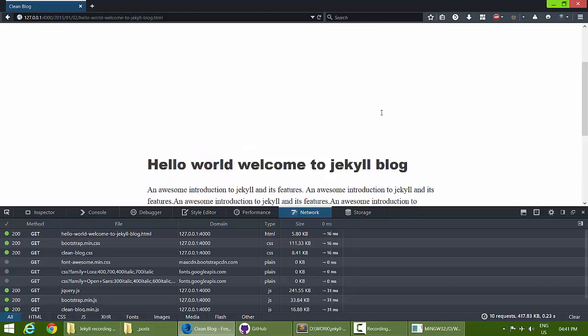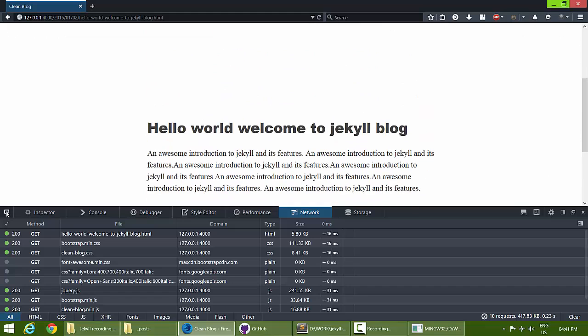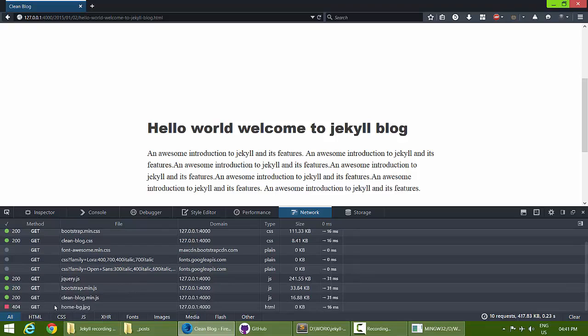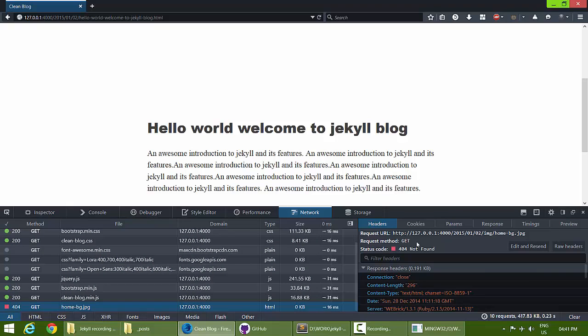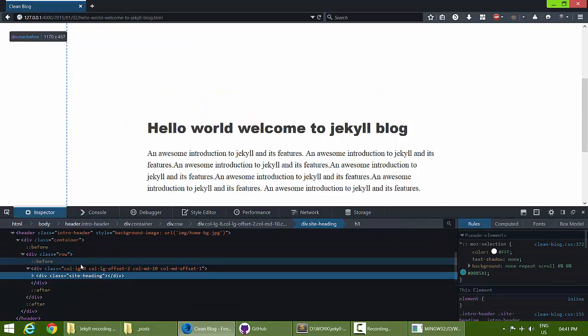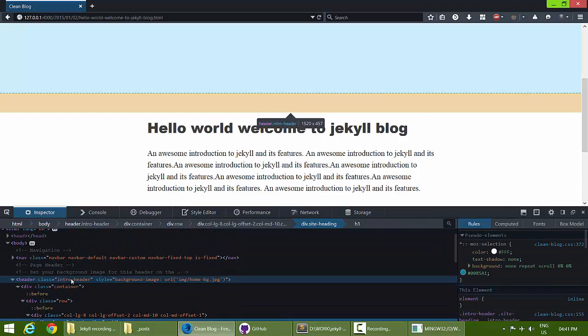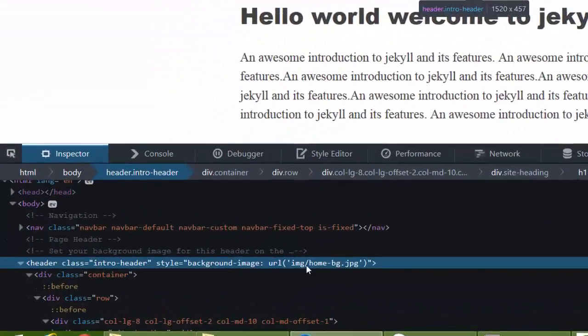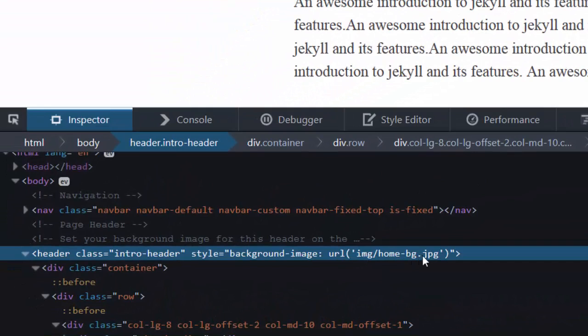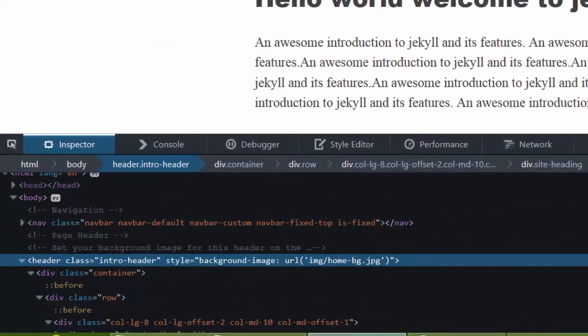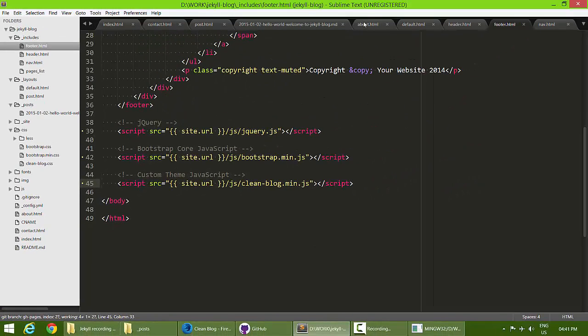But there is something missing. The image is not found. I'll just show you which part is missing. If you look at this home.bg, it's trying to fetch at this URL. So why? I'll show you. Inspect element, and if you go to this header section inside the blog post, it's trying to fetch this img/home.jpg, which is not there, right? I'll just take you back to the section of post.